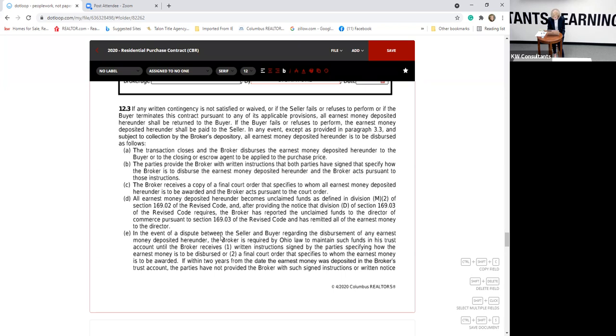In the event, except as provided in paragraph 3.3, and subject to the collection by the broker's depository, all earnest money deposited hereunder is to be dispersed as follows. So again, subject to the buyer's depository, if we don't have the money in our escrow account, we cannot refund it. And sometimes the seller might say, I mean, you're a flaky buyer, they didn't give you the $2,000 or whatever, and they want the money. Well, if we don't have it, we can't return it. So again, you have to make sure your seller understands that.